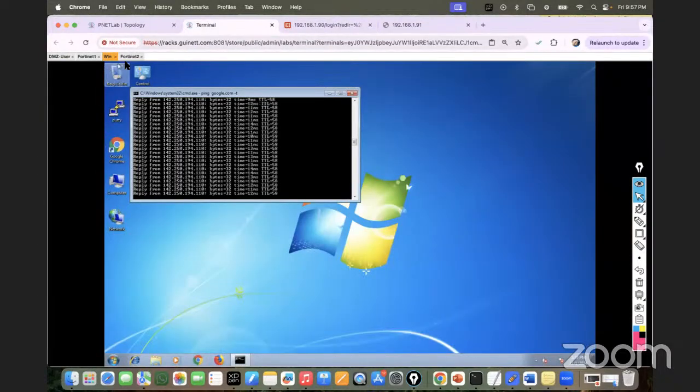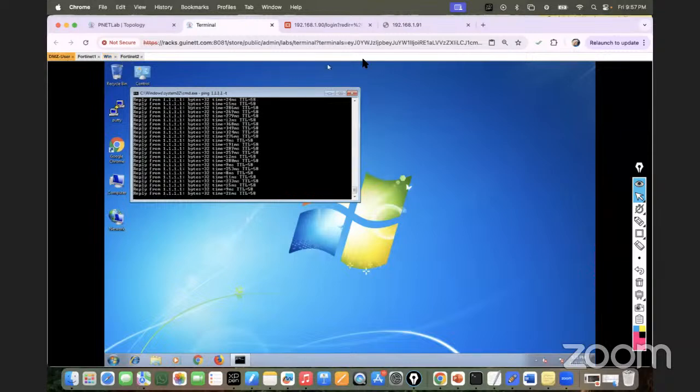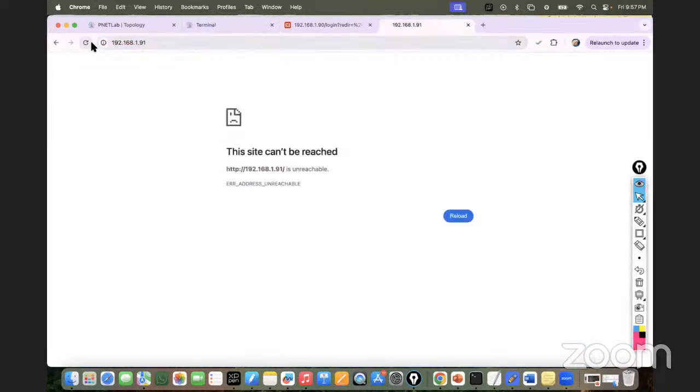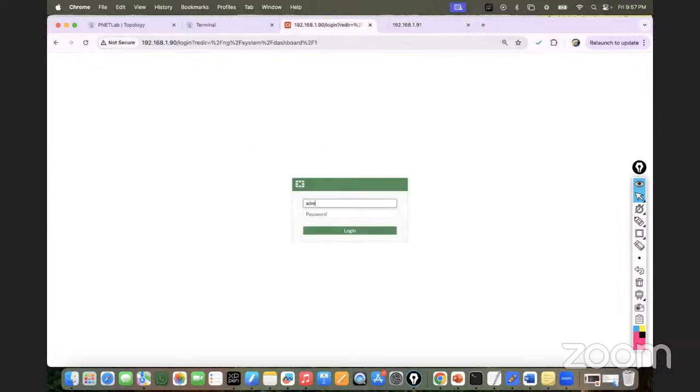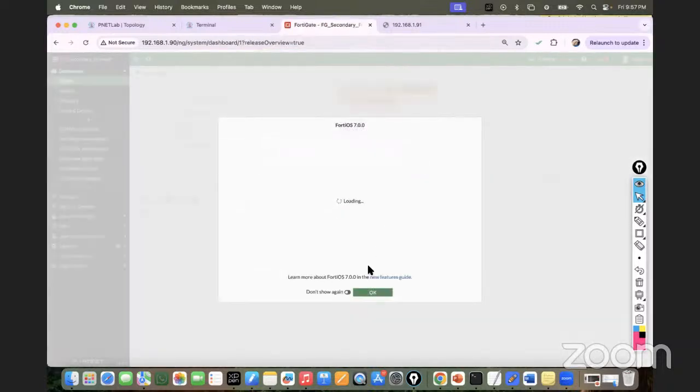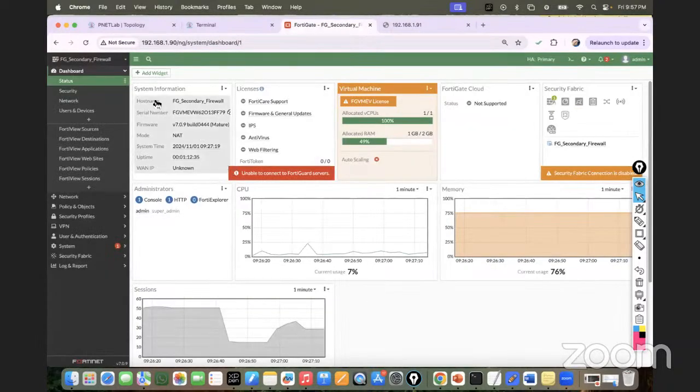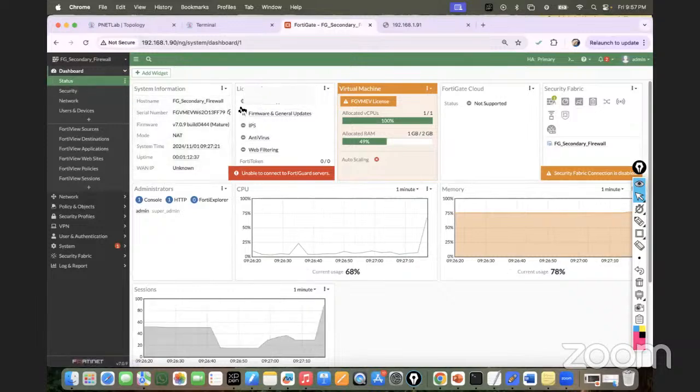Now what is happening? You see, your packets are still being processed, but who is processing them? I don't know. This IP is not reachable, but if I try to log into this again, see, I'm able to log in with the same IP address, but where is it going? Let me go and check the status. It's the secondary firewall. How can you check that?